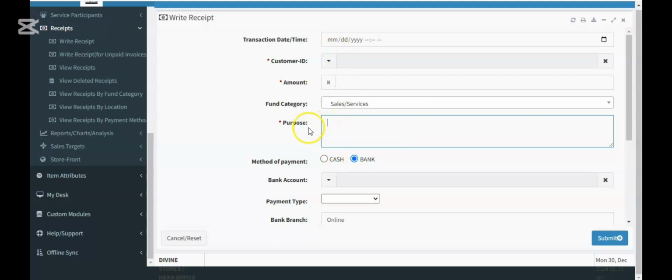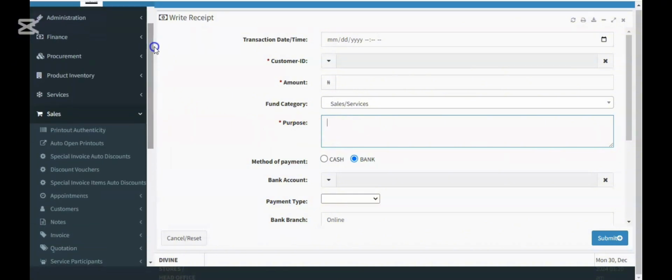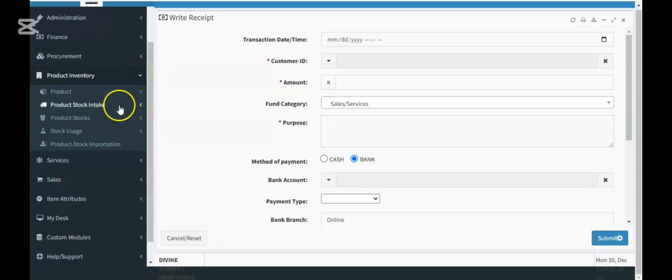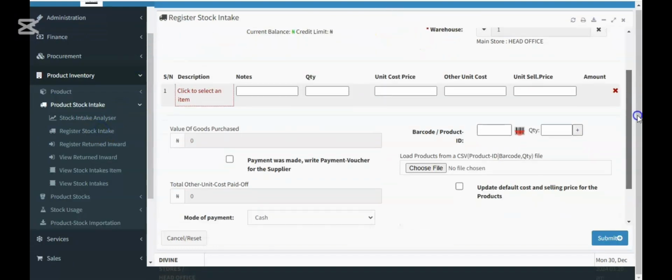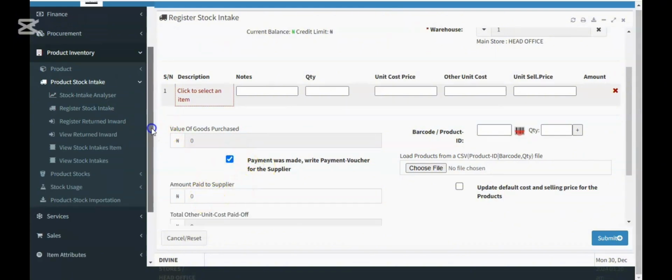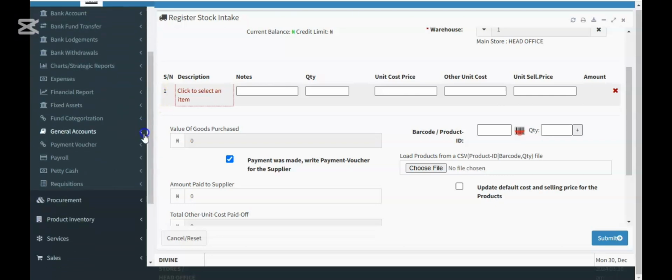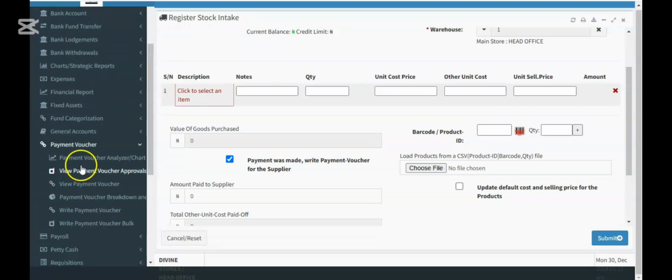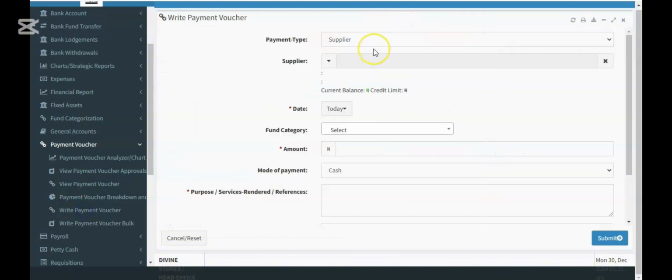Okay. Then you can also make payments, so money also leaves the business when you make payment to your suppliers. At the time of recording the goods purchased, you can indicate how much you paid the supplier by ticking here, amount you paid. Also, if you pay before the goods even arrive, you record it from here. Come and write a payment voucher. You come here and record what you pay the supplier.